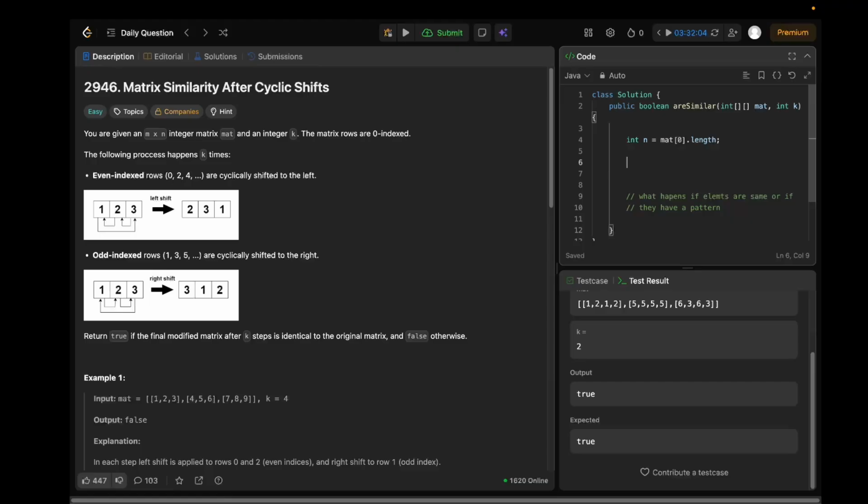Or, since we're taking only rows, why don't we have an array of just rows, and then within each element we rotate it k times. Okay, let's think about it this way. We take one row at a time, and what do we do? Okay, let's think about it.